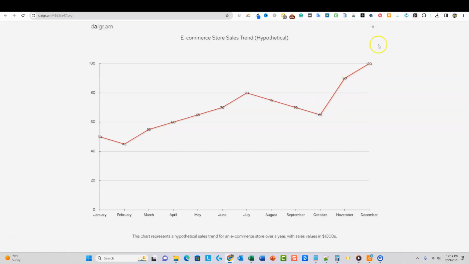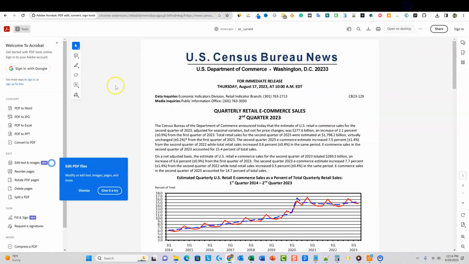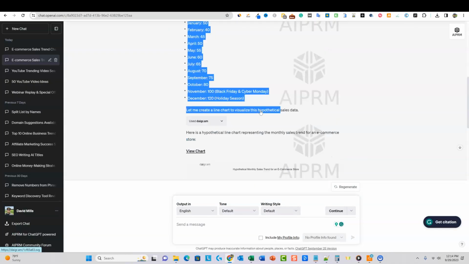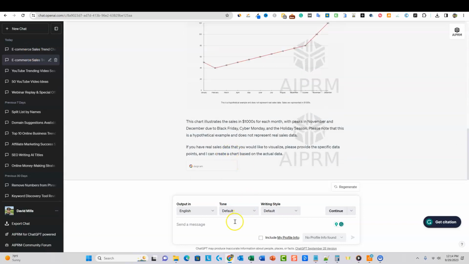But if we wanted to really utilize this the right way or the best way possible, you would actually go out and do some research on your own. I pulled up this chart from the Census Bureau News, the U.S. Department. This is public, this is on the internet, so it's public knowledge, or we have access to it. So we can actually take all of this information right here, and we could say copy, and then we can come back in here.